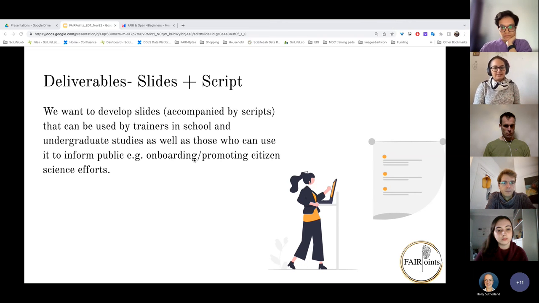And then the other deliverable that we're creating is slides with a script that accompanies those slides. And by script, I mean narratives, not coding scripts, narratives that the trainers and teachers could use to deliver the information and deliver those educational events. So this is to lower the barrier of not having to create your own training material from scratch.